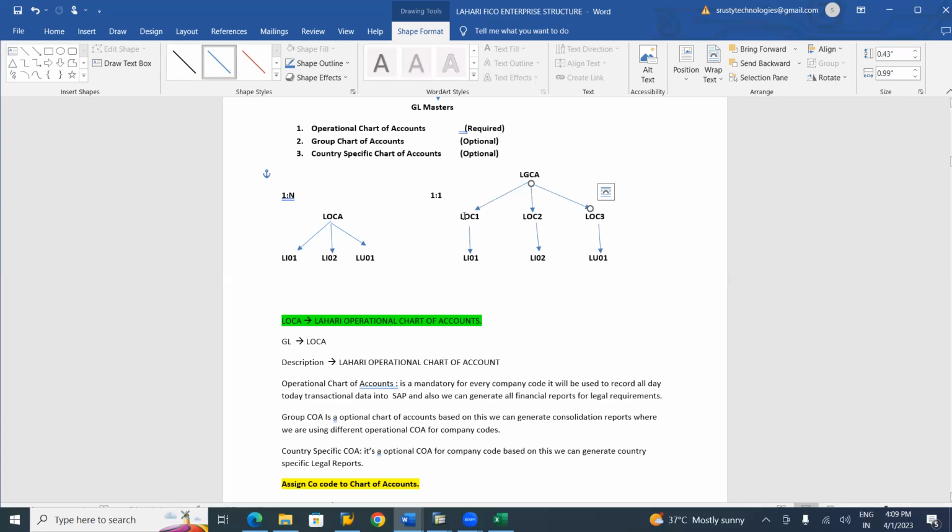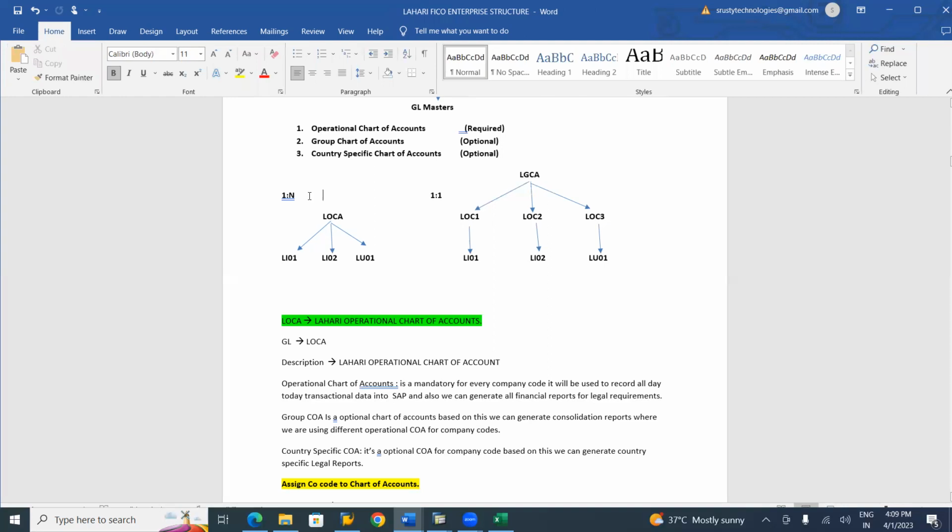So that's the reason majority companies will follow their chart of accounts as a 1:n methodology. Any questions on this? Any questions before we proceed? Any questions here? Yes, no? No, Naveen. How about others?